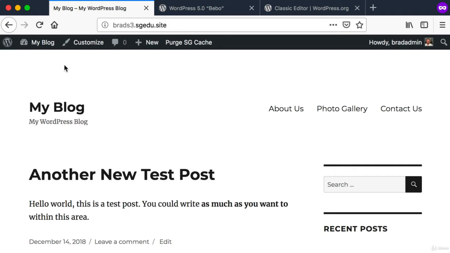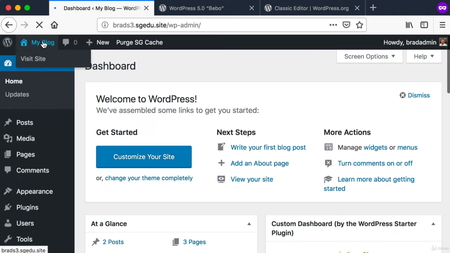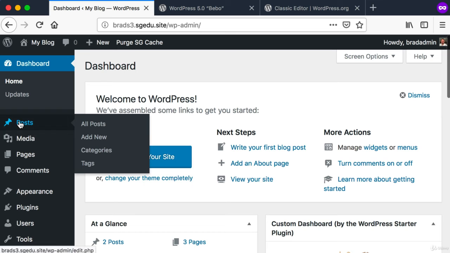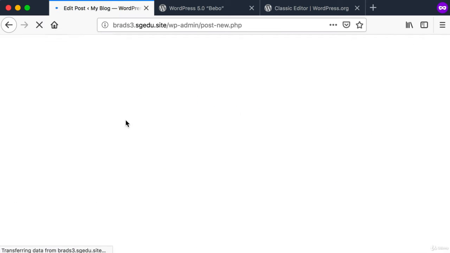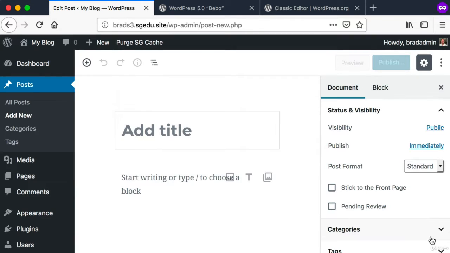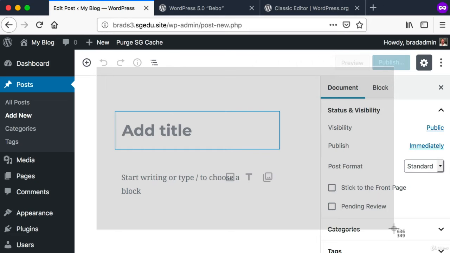So here's my website, and if I jump into the admin dashboard and begin creating a brand new post, this screen that we see whenever we are creating a new page or post, or editing an existing page or post, we refer to as the editor or the edit screen.